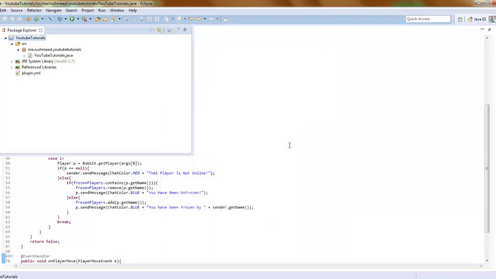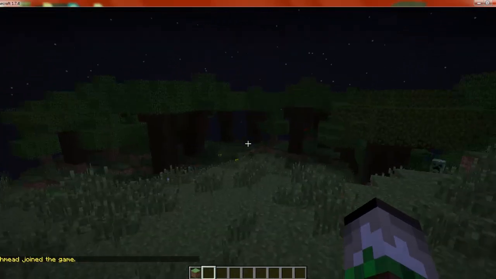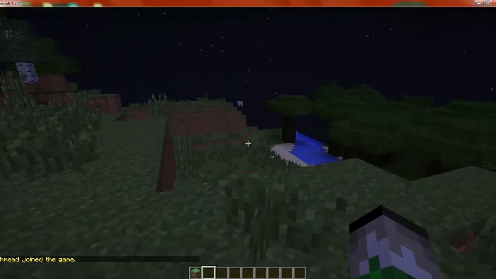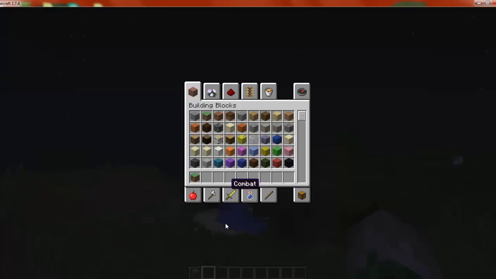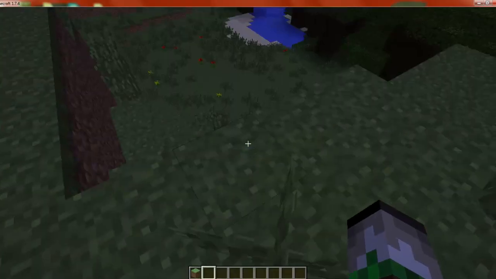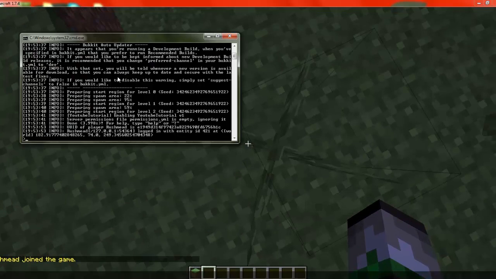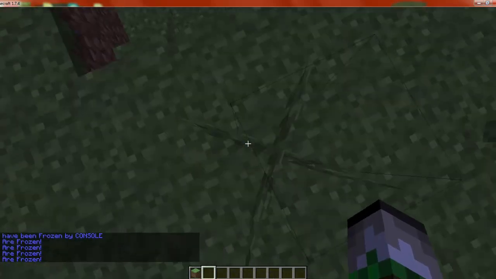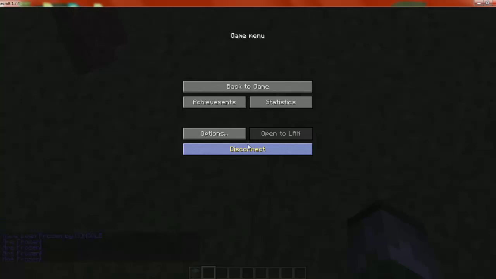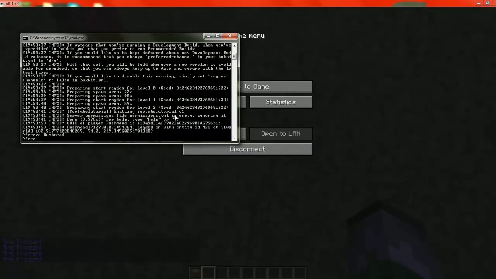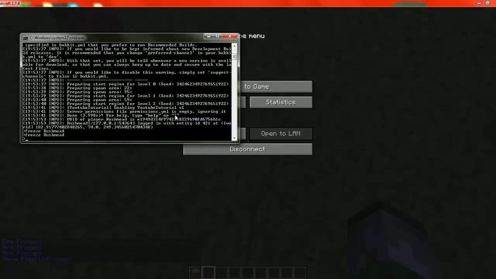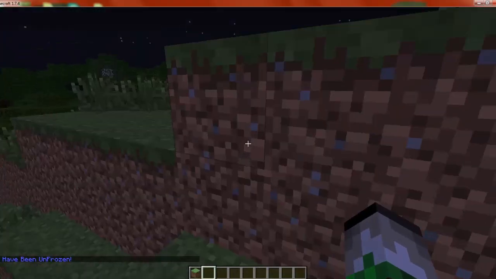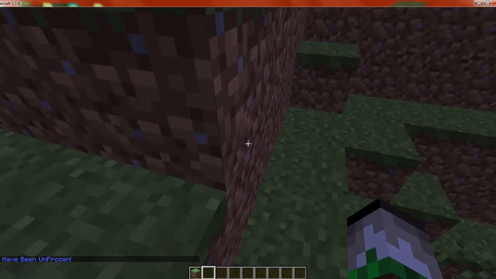Finish, yes. Okay guys, I'm back once I've started up the server and I'm in Minecraft. What I'm going to do for this bit is go into the console. I'm going to say freeze Rushmead. You have been frozen by console. I cannot move. I'm stuck. And then if I go back into console, freeze Rushmead. I've been unfrozen. So that shows you that it actually does work. For once, I haven't mucked up the plugin in any way.